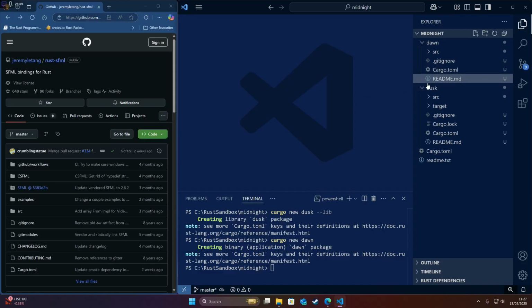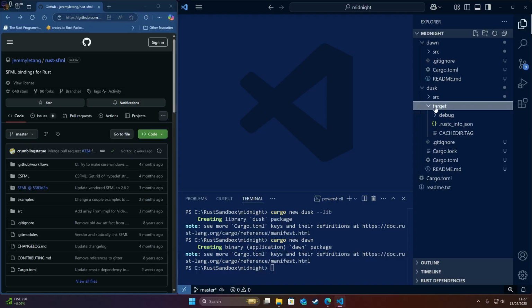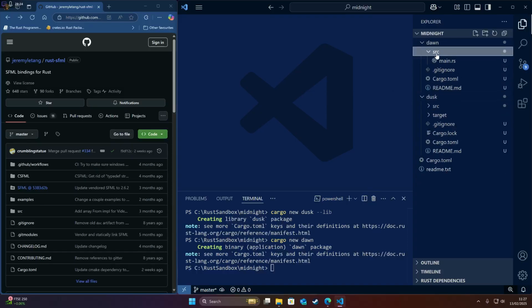And we've got a library, dusk. That's got a target in it already. Why has that got a target in it already? I don't know. And we've got dawn, which is our main.rs, which is the one we'll probably be working in, so I'll keep that one open.